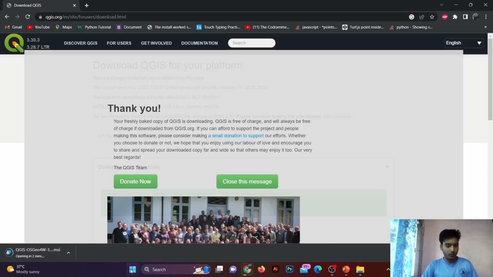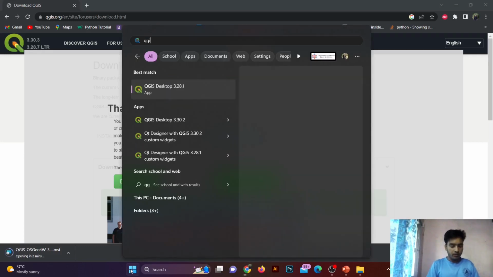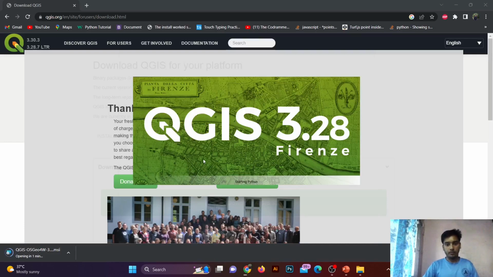Now we are going to open it. To open, you have to search QGIS Desktop. Here you can see, and when you click on QGIS Desktop, it is going to open. It is loading.